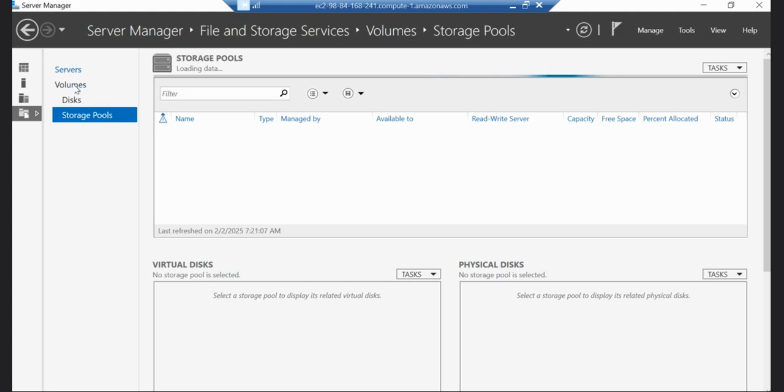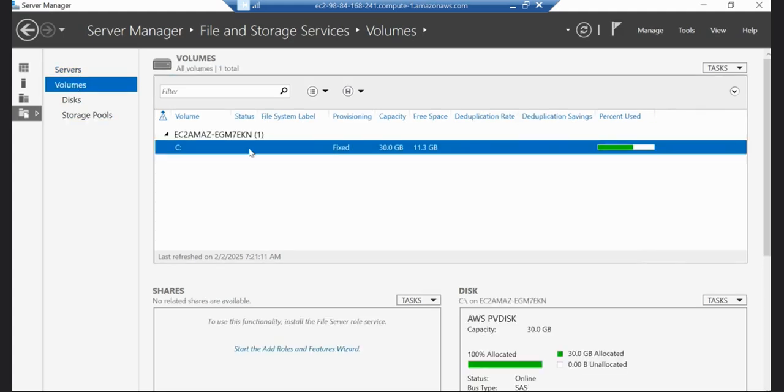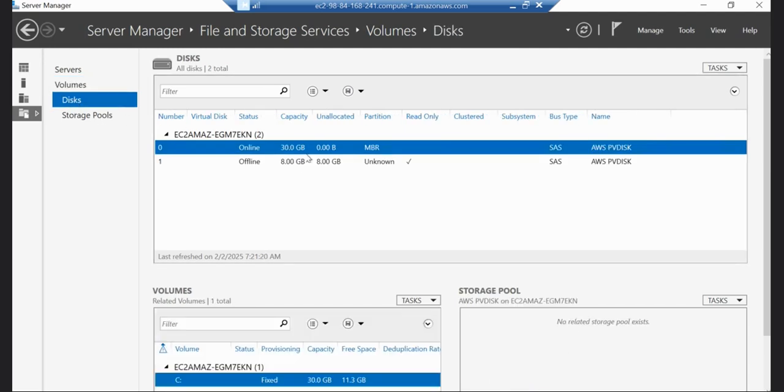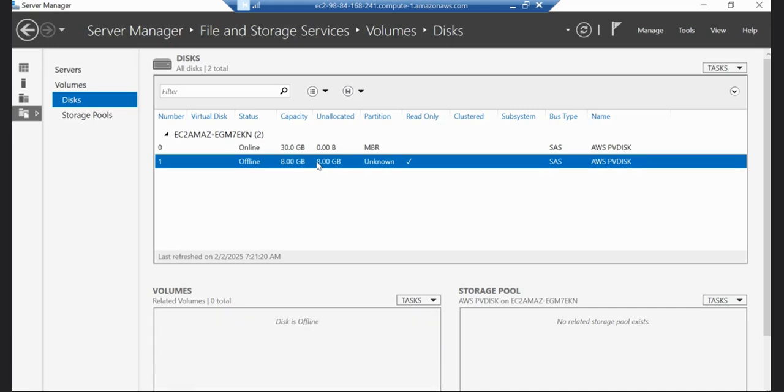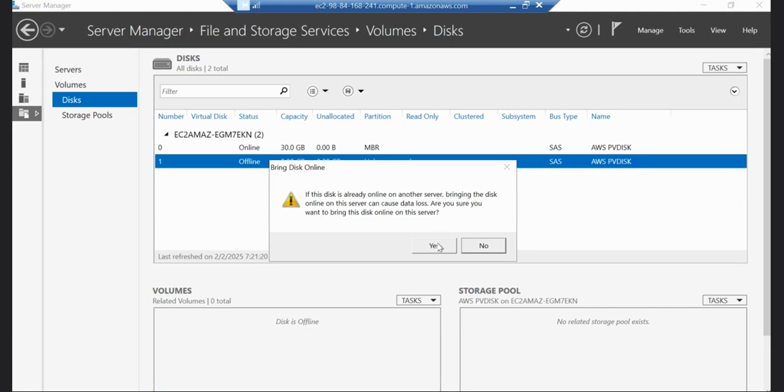So if you just go and see the volumes, right? You can see only C drive is available, but I mounted 8 GB extra drive volume space also. That is not available in the volume space. But when you go to disk, right, you can see 8 GB volume is available and that is in offline mode. So we need to bring it in online mode, right? Right click, bring it online, right?